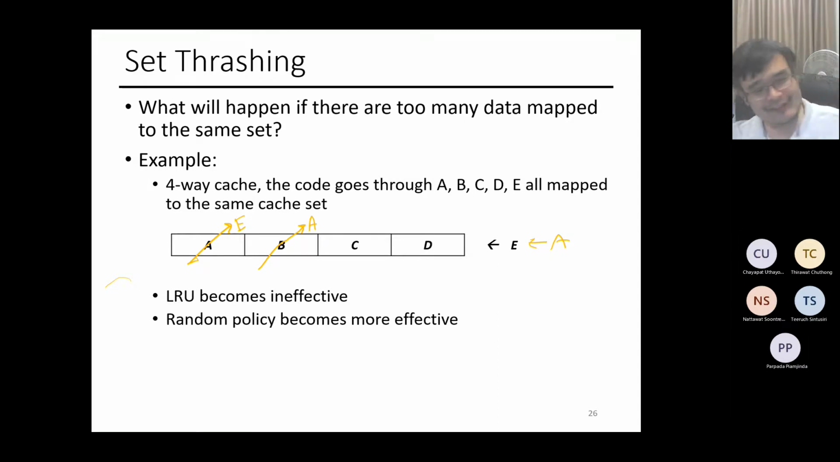So the next access in this case is B, right? We just kicked B out. B kicks C out. C is the next access. C kicks D out. So we will never in this case get a cache hit. We call this set thrashing.